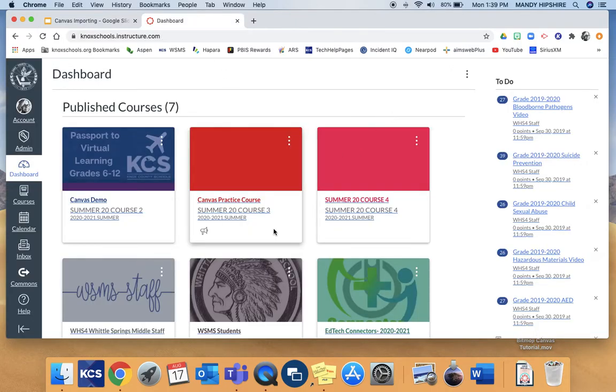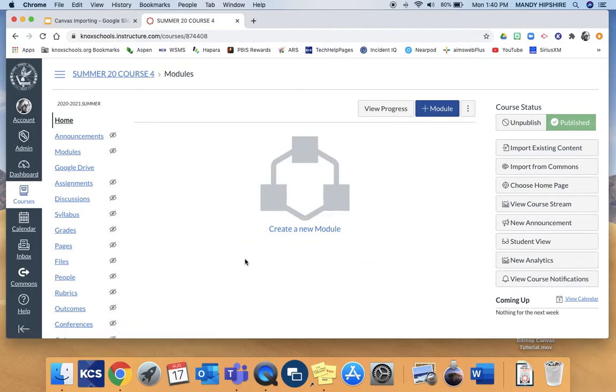Heading over into Canvas. I have a course here, my summer course 4. I have cleared it out. I'd only put a couple of things in there, so it's pretty empty. Actually, I think it's totally empty. And I will be using that as an example. So there's nothing in here. This would be basically like a brand new course. But I want to make sure that I'm moving over things that I've already built.